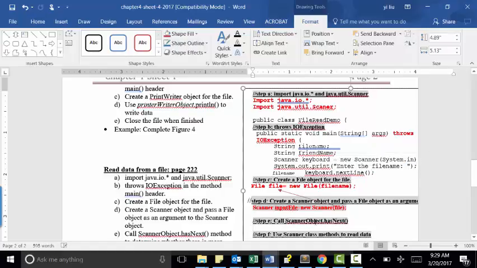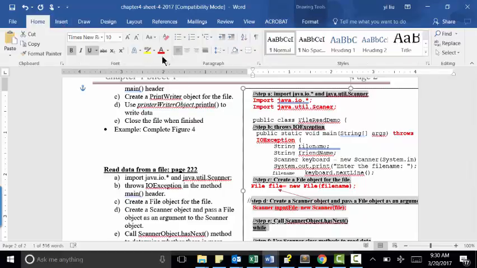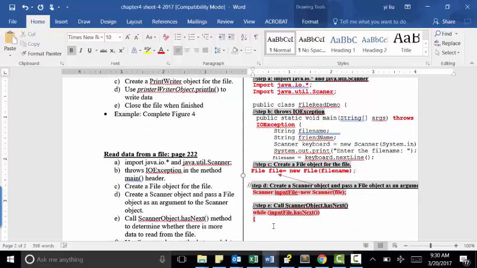Now after that, we have one method we can use. We call it next. So now let's look at how to use it. We say while input file, uppercase File, dot hasNext. And then we do something.